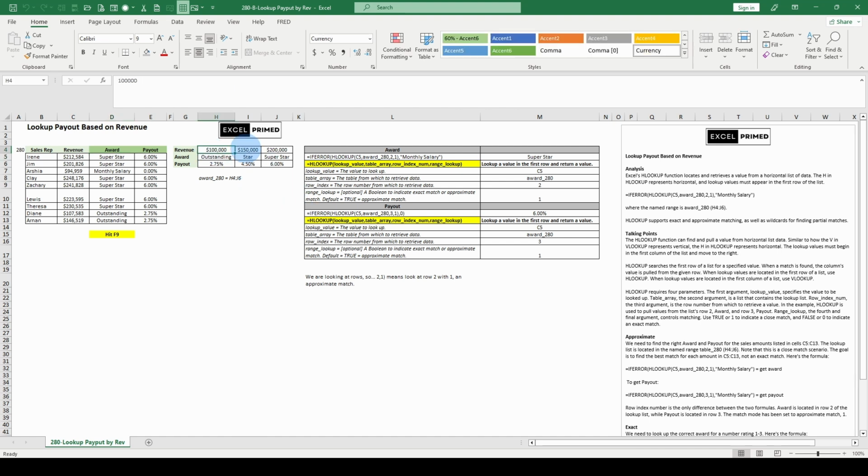Let's take a look here. We have this revenue, we have the awards, and we have the payout. We have 100,000 up to 200 grand. We have an outstanding to superstar, and here's the payout, 2.75 up to 6%. We're going to search this information, and it's going to throw out the output here. Just a little bit different.